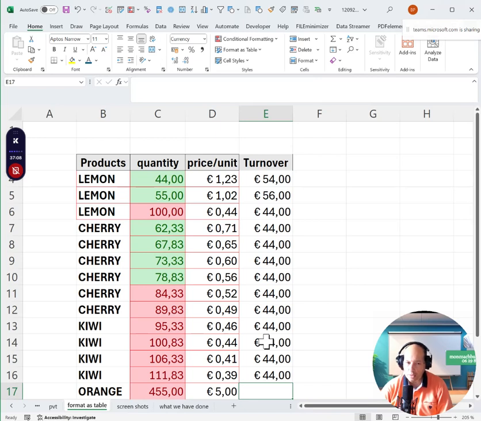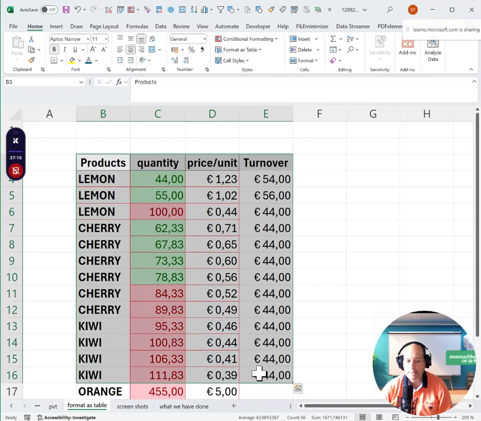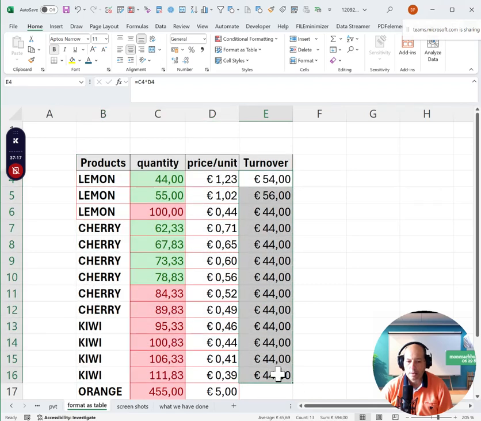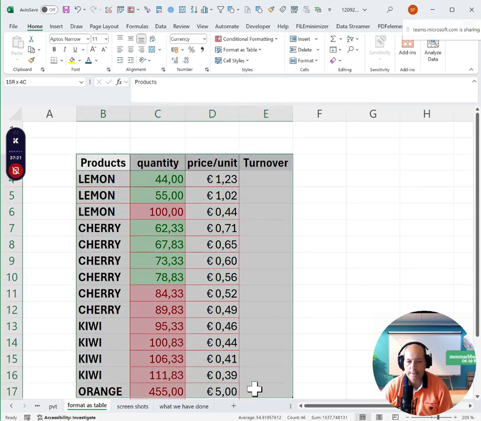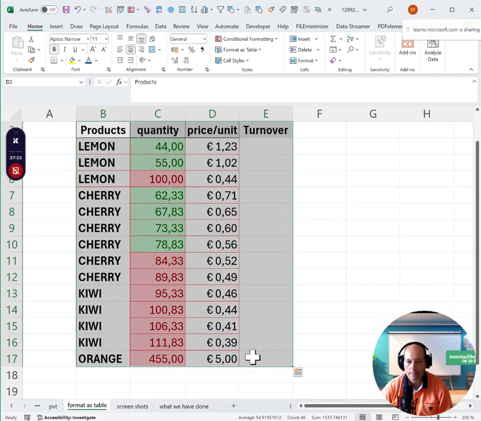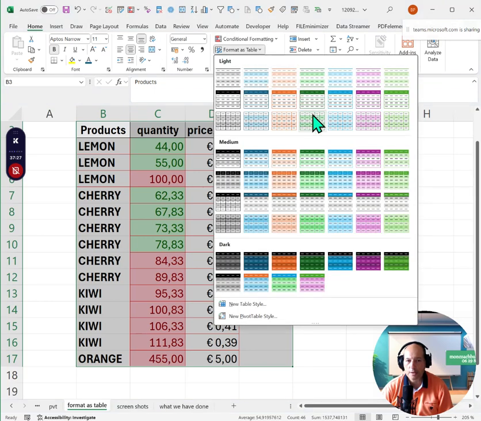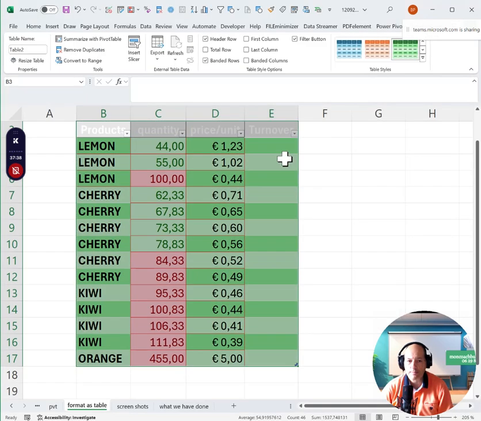So what I can do is convert this range as a table. First I select my table, then I click on format as table. There are different displays, and from light to dark means the tone is lighter, medium or dark. Let's say I want this to be in green.